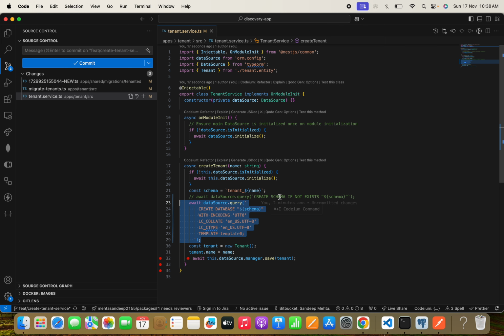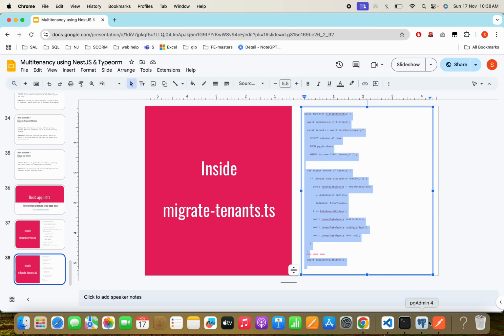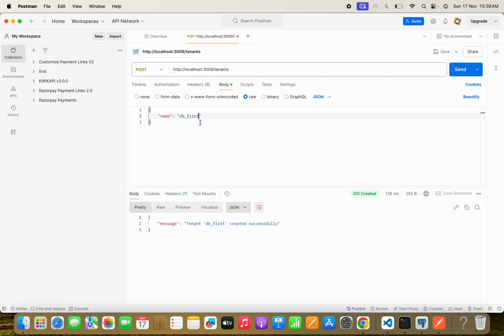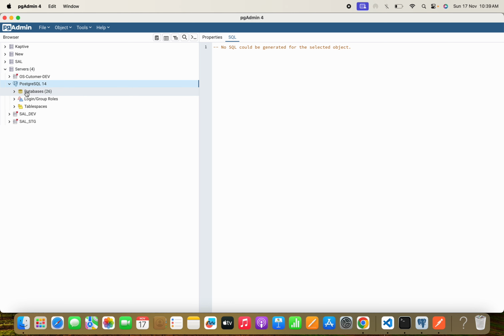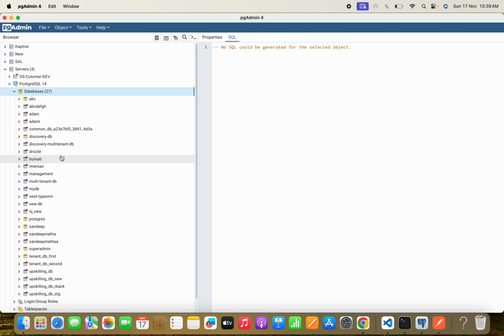So let us go through creating a new tenant. Here is db first, I will create a second db. In the body we just have to pass the name, and the default basic route is a POST API with /tenants. Once I hit this POST API, we are getting a message that tenant db second is successfully created. I will go to my local databases and refresh my list.